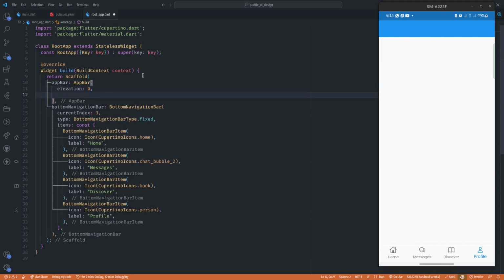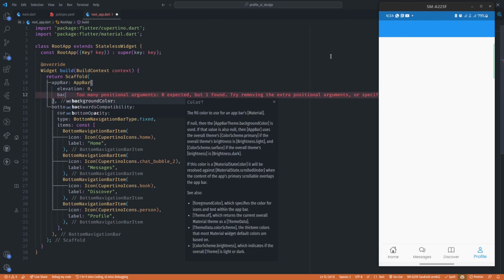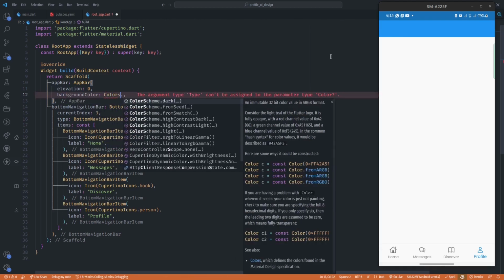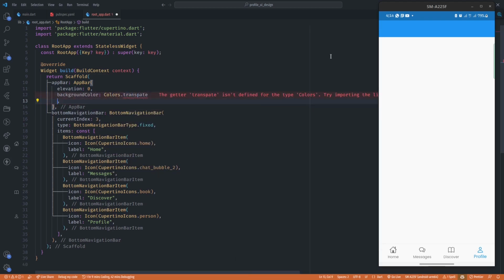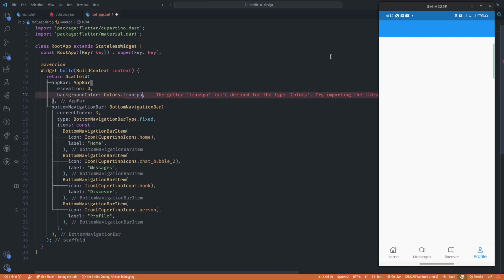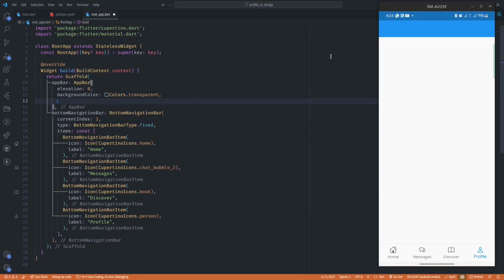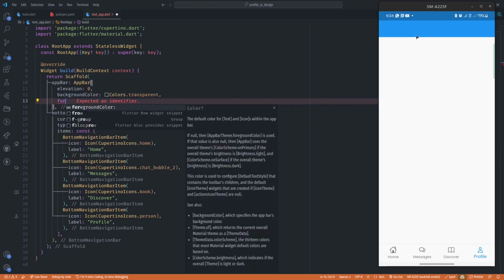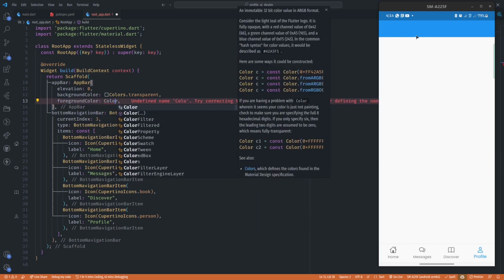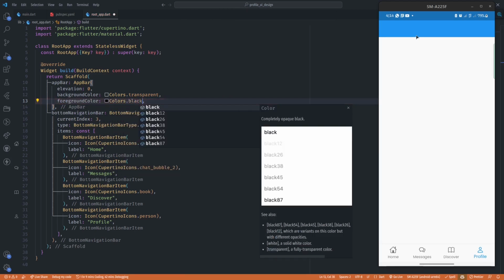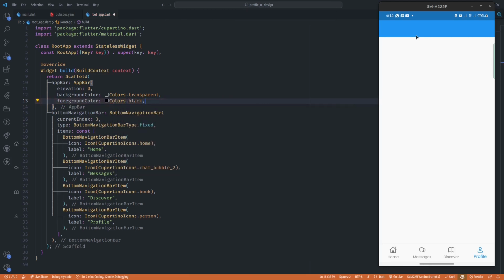Now the next thing is to remove this blue background. So I'm going to change the background color to be transparent, and also change the foreground color because by default the color is going to be white. So I'm going to change the foreground color to a black color, right? So that's black, and when I save, we shouldn't have any background color.